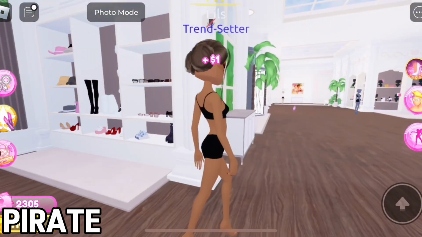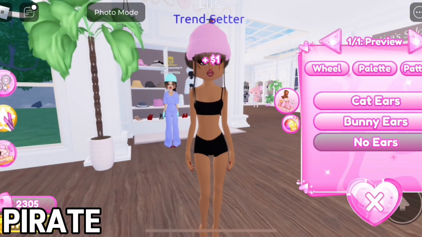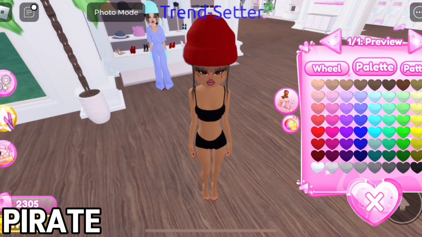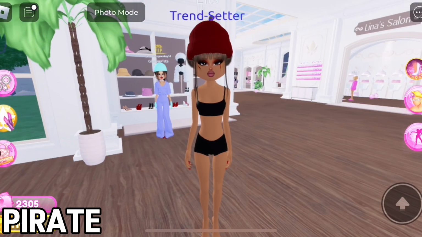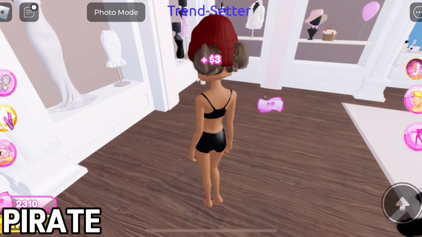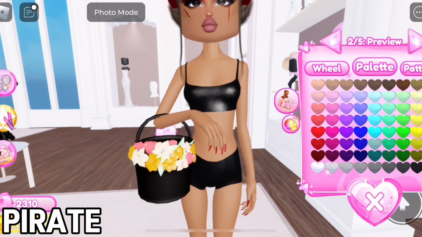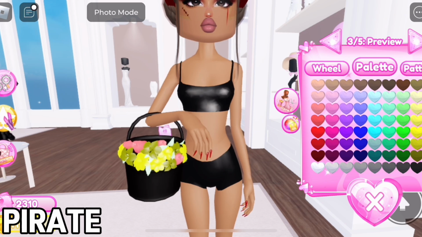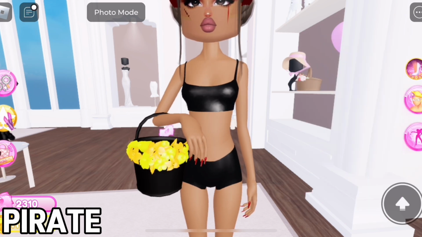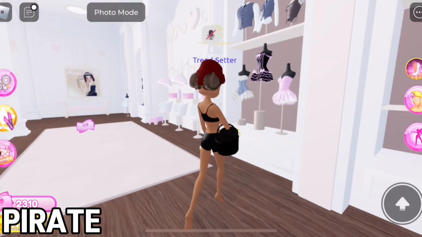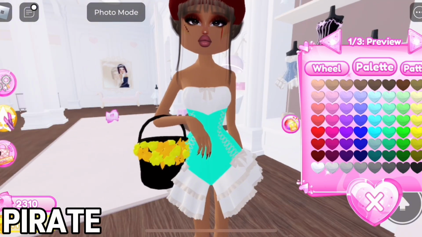Now since this game doesn't have bandanas, I went over to the hats and I put on the beanie, and I'm pretty sure I made it dark red to kind of be like a bandana since the game doesn't have any. Then I went into the VIP area and I grabbed the basket and I made it sort of look like a pot of gold by making the basket black and all the flowers different types of yellows and oranges. I then headed over to the moon gazer dress and I made it dark red, black and white.